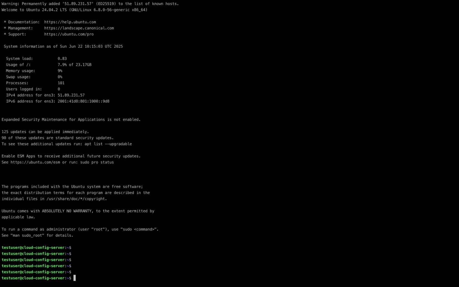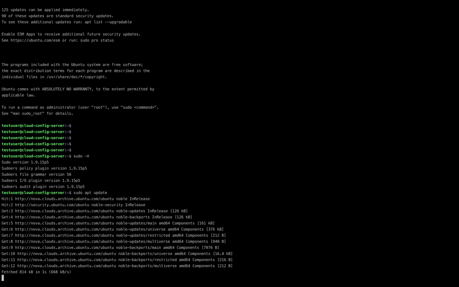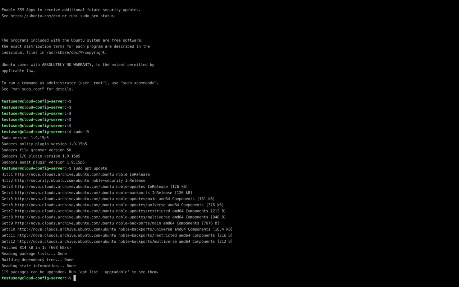Now, let's run a few sudo commands to verify if the user has superuser access, as we configured in the Cloud Config. As you can see, the sudo commands run without any errors, which means the user has proper superuser privileges. Now, let's move on to the final part of our verification, checking the Nginx web server to make sure the full configuration from our Cloud Config script has been applied correctly.